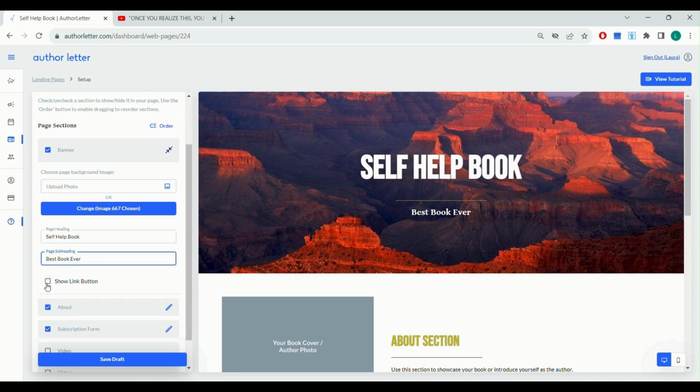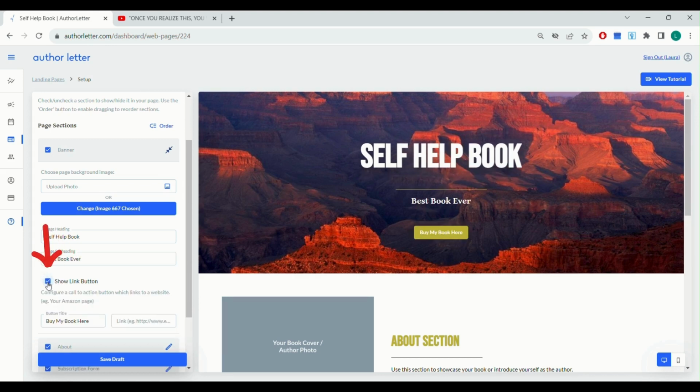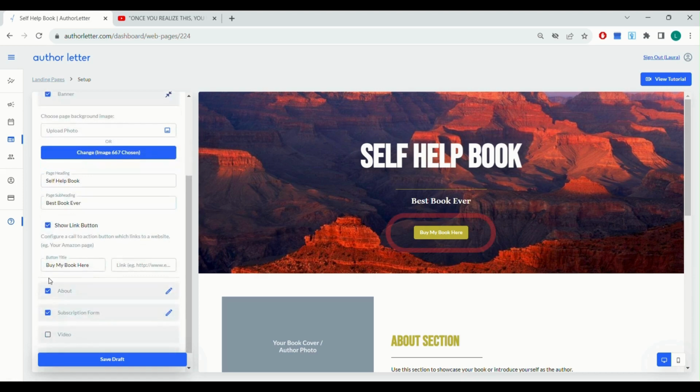Next, you can click to add your first Buy My Books Here button. Select this box and the button appears. Add your book's link from Amazon here. If you want to change the text on the button, do it here. You can also choose to leave the buttons out.